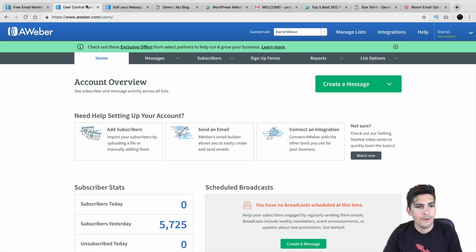So let's first talk about your dashboard. Let's say, for instance, you go through the sign up process, and you confirm your email, you go back and forth. They're going to want information. Once you do all that information, you get to this page right here. Now, the first thing that you might want to do here is you probably want to go ahead and import your subscribers, right?